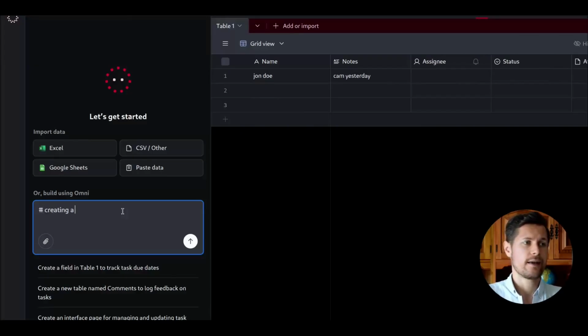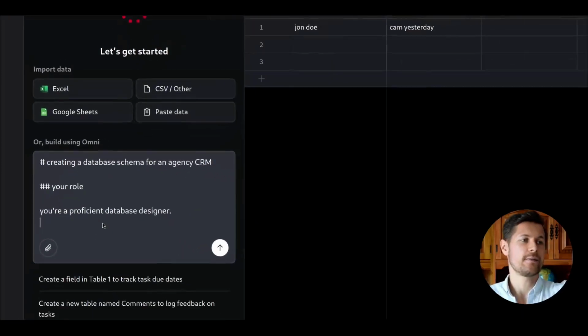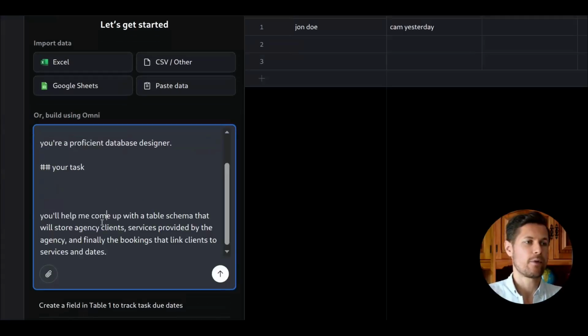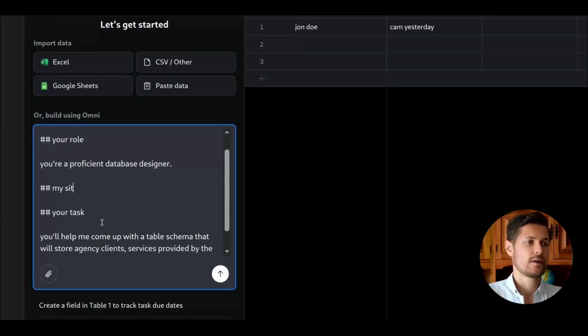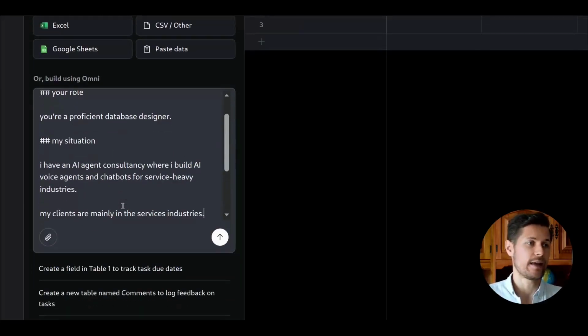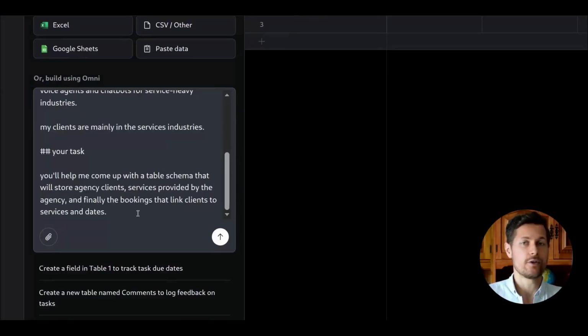We'll say creating a database schema for an agency CRM. Your role. So we'll say that the role is you're a proficient database designer, and then we say your task is you'll help me come up with a table schema that will store agency clients. And then I will also say my situation. So I give a little bit of background about myself. I've got an AI agent consultancy where I build AI voice agents, and where my clients are from. And then it basically knows what it should do.